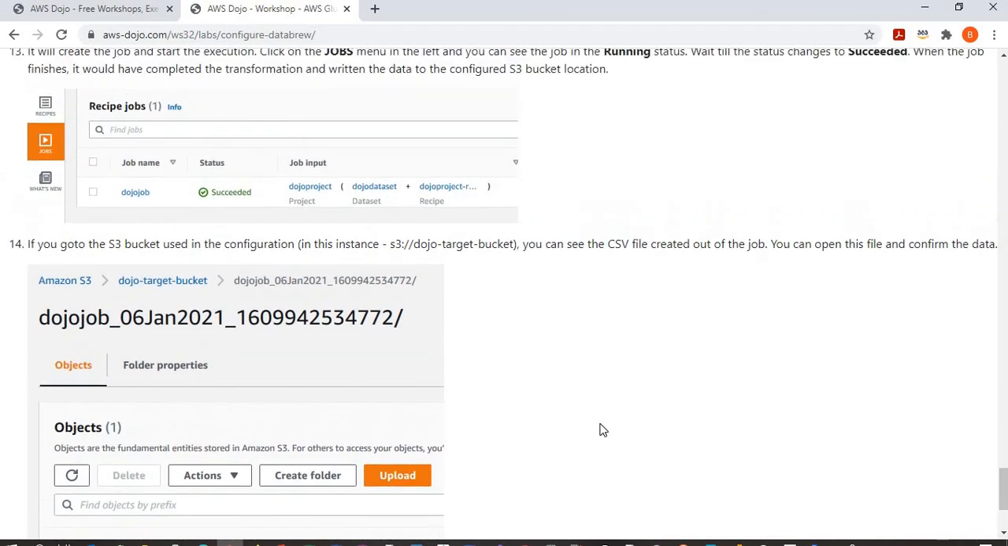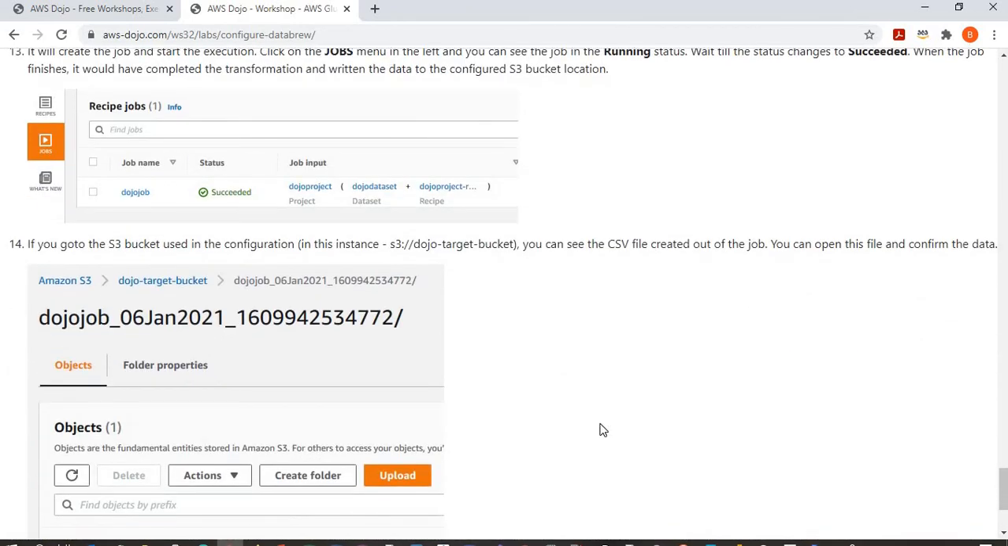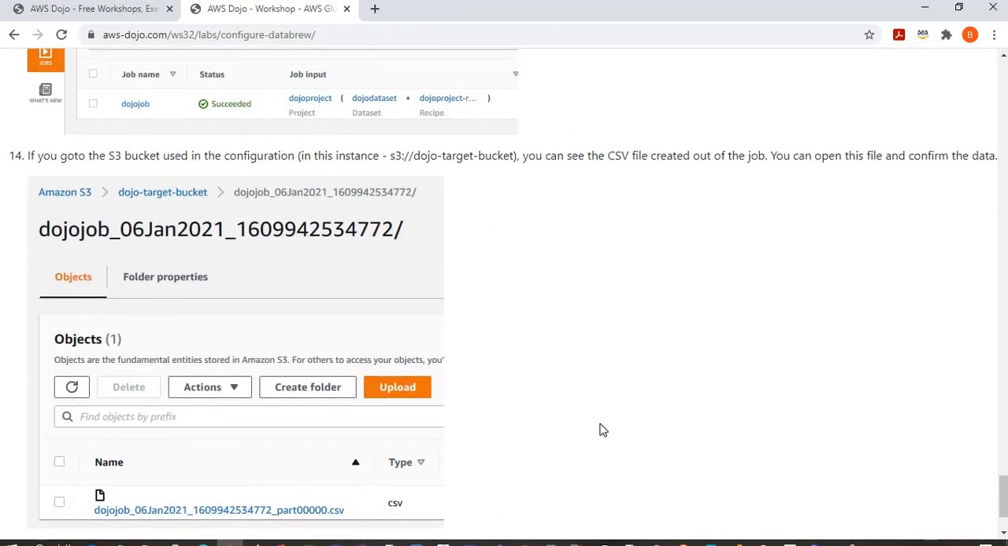You can open this file to see whether it is in the same format you have seen in the visual transformation or not. I checked it, it works, but I leave it to you. You can verify it on your own when you do this workshop.